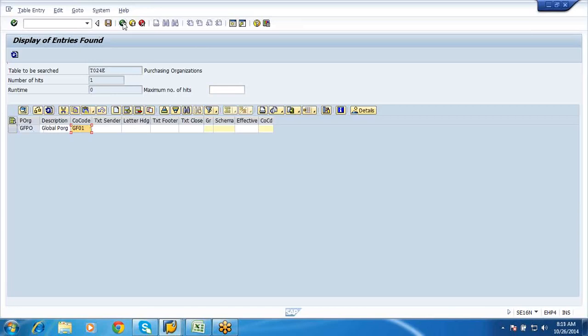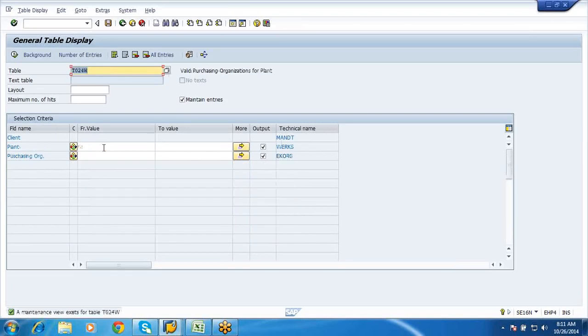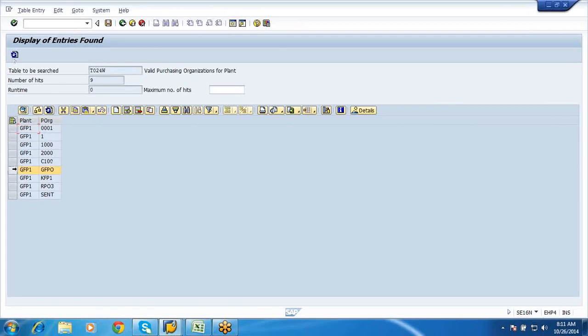Next, this is the other way of looking at the assignments at the table level. If I remove this E, it will give the purchase organization assignment to plant. So I say GFP1, this is my plant. For this plant, which is the purchase organization? This is the one, GFPO. Since we have copied it from 1000, all these entries are there in the 1000. That is the reason we have so many purchase organizations assigned to the plant.